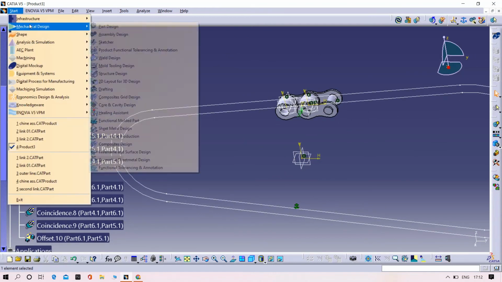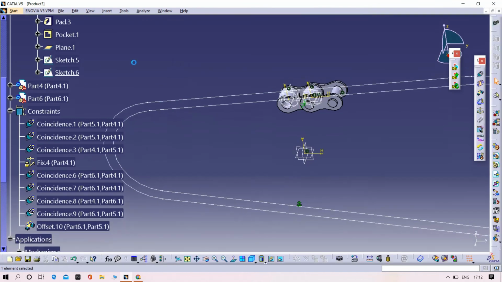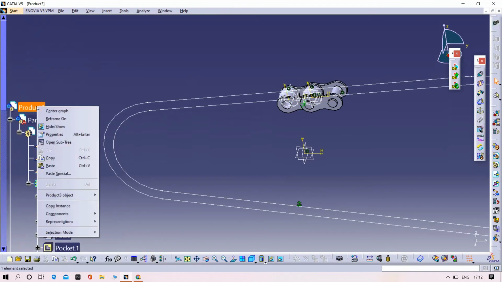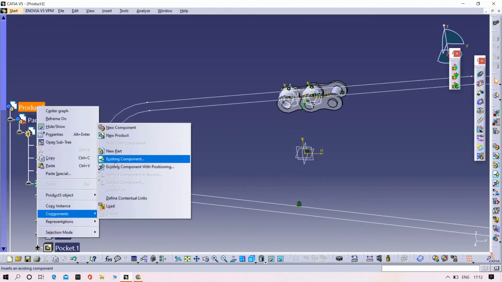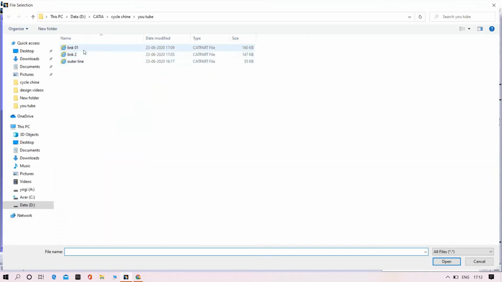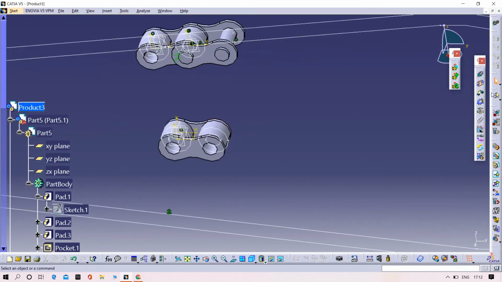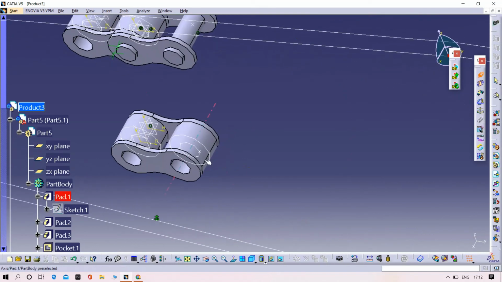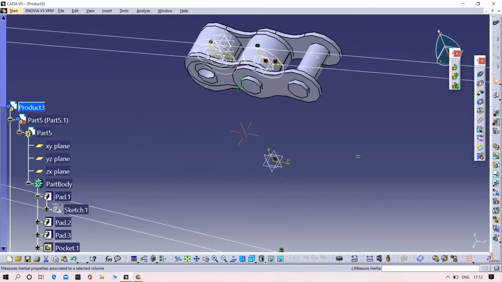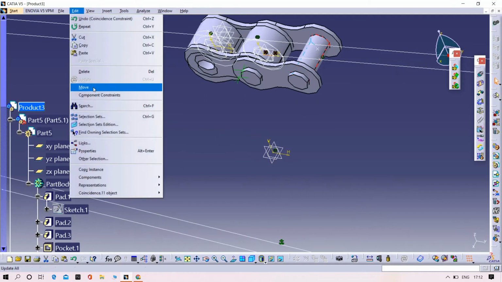Then try to open the assemble design section. Then again try to open the components, existing components. Try to insert the link one, open, then try to coincident with the curve, then apply, then try to take it out.